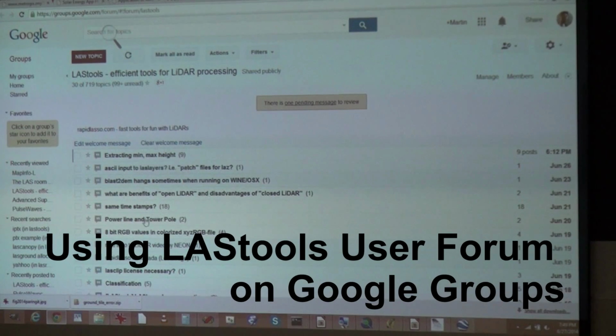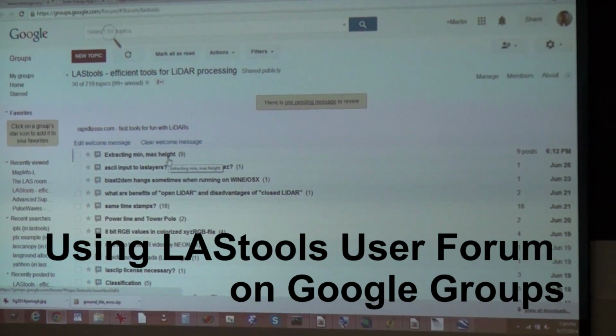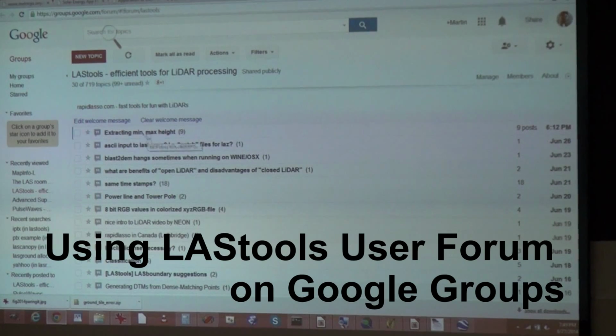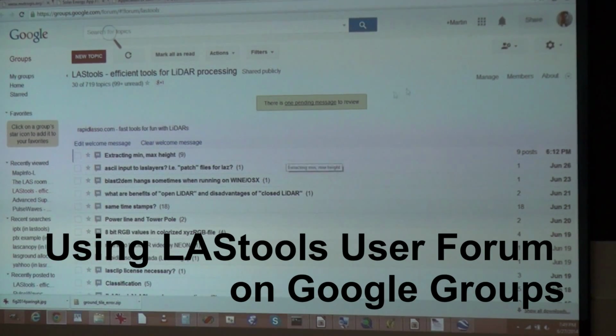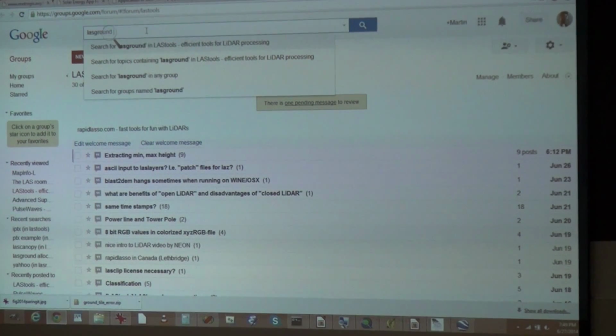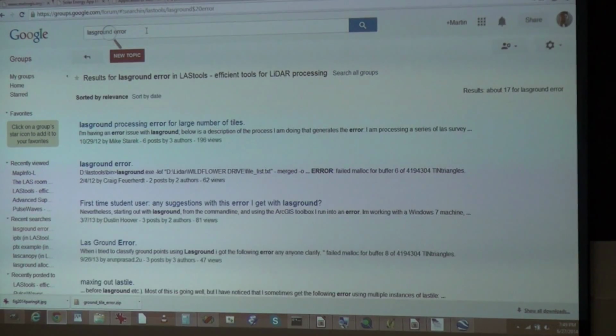That's here, for example, the user forum. And if you then have a question, for example about a lasground error, then you get everything that was said before about an error with lasground, and you can read a few of those, and then most likely your question will be answered already. And if it doesn't, then you can just send a question there and somebody will answer it, me or some other user of LAStools.